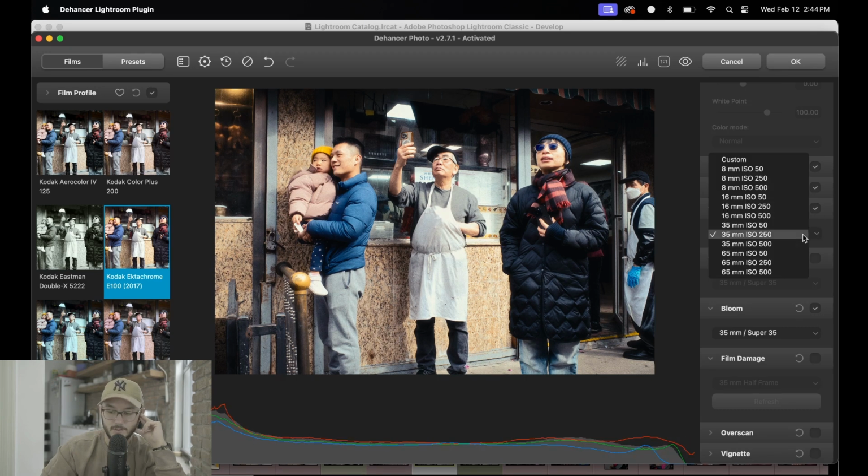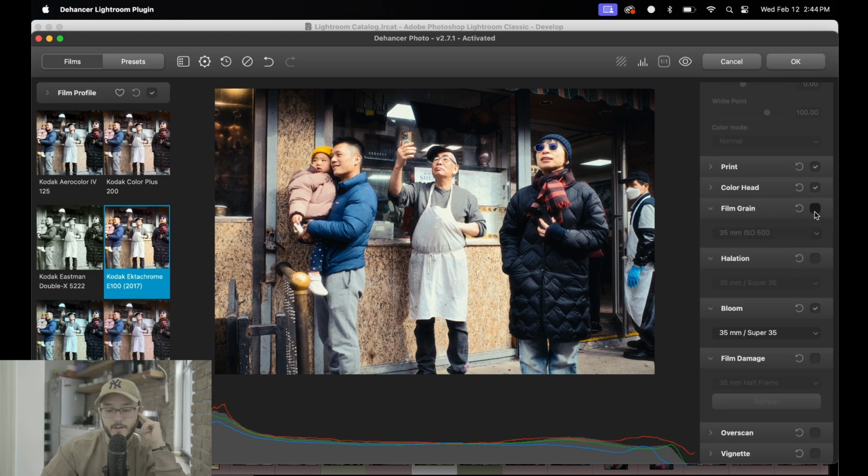There's not much to it. It's film grain. I think the film grain in Dehancer, like I said in one of my past videos, works really well. I think it looks, especially on color files, much more natural and much more like my film scans than adding grain in Lightroom.